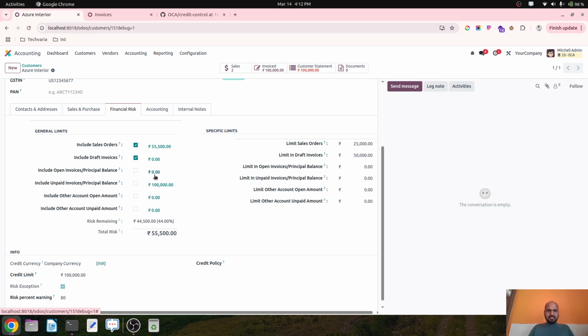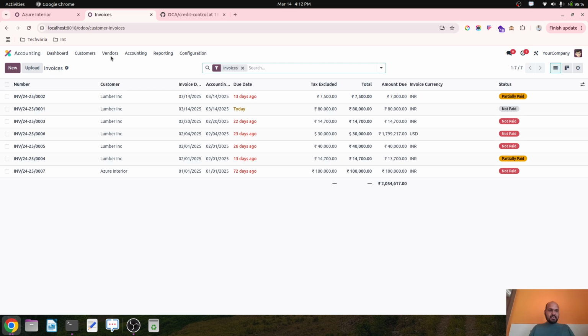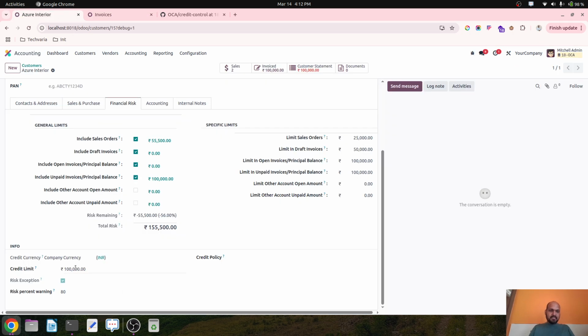I haven't given any limit, so if I enable the limit now, it will allow me, and then I set the open invoice or principal balance as per my credit limit, and now it will throw the error. As far as the overall credit limit is concerned, you can see my risk is beyond my limit. 55,500 is my risk, which is beyond that. So with this particular module, we can even do that.